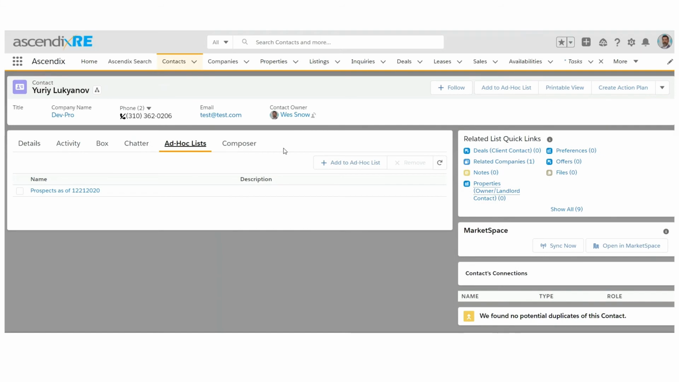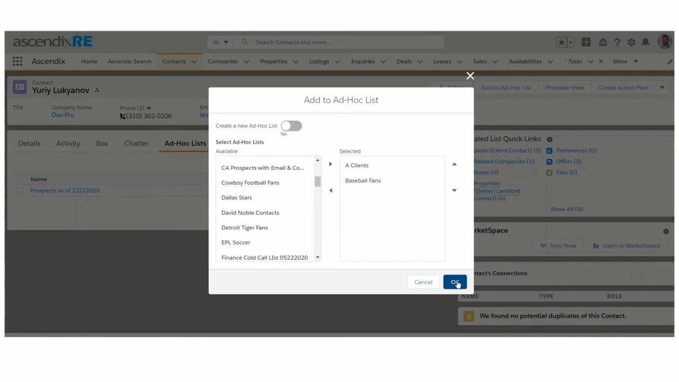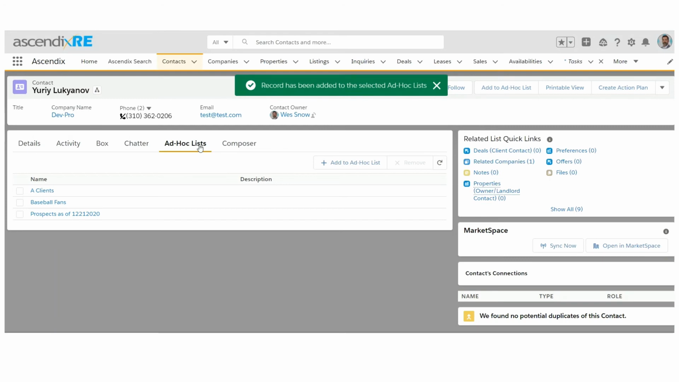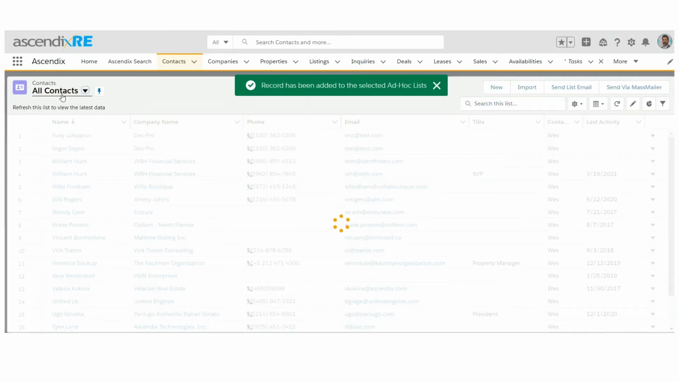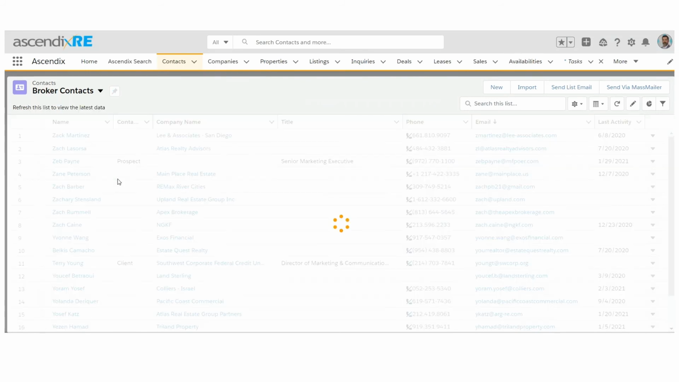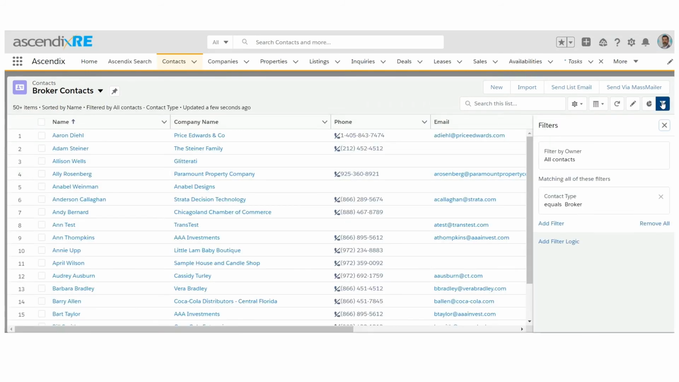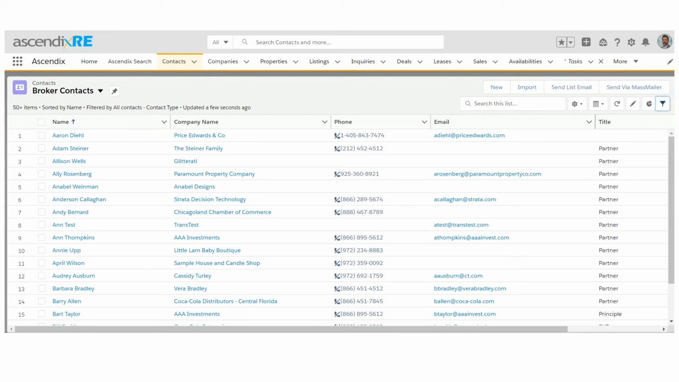These lists are more subjective. So you can say, I just want to add this person to my A clients, and perhaps I want to add them as a baseball fan as well. So the distinction between these lists is that they're subjective versus these views, as they call them, which are more filtered views. And they're filtered based on being able to use this funnel on the far right that allows you to say all contacts with the contact type equals broker. That's what drives the data you see before you.